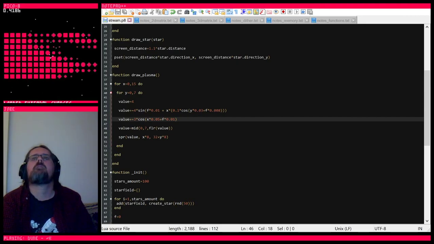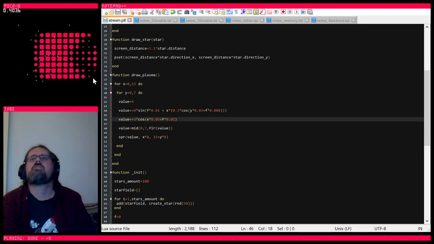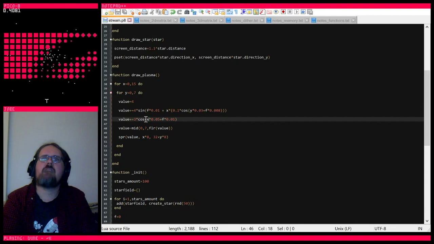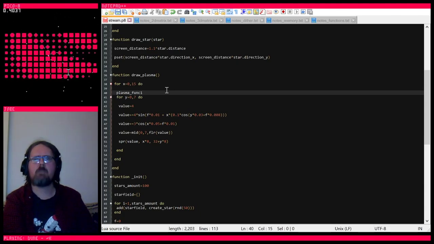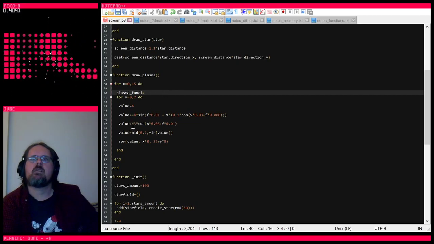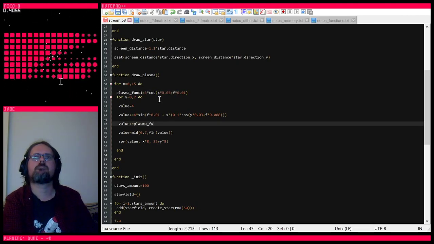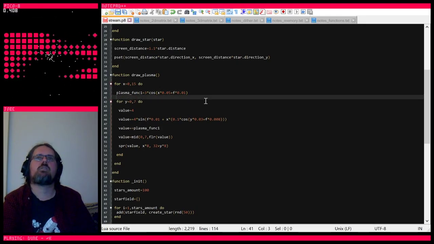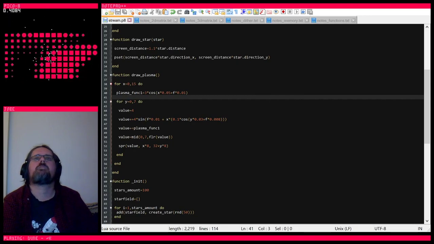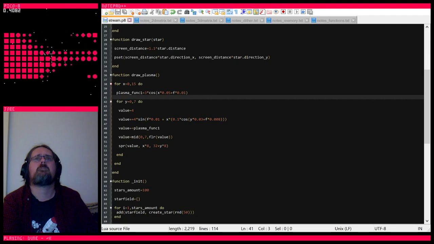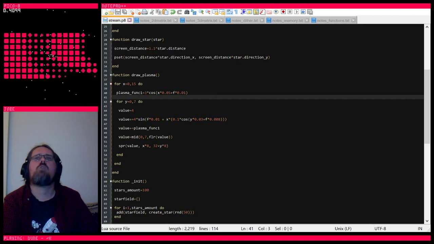So now the plasma effect looks like this, and our CPU load is about 42%. But of course it doesn't have to calculate that x value that often, so we can move it here. Plasma function 1 equals this thing, because this is not dependent on y, which is the inner loop. And let's see what that does to our CPU load. Probably not a lot, but it should decrease it a bit. I don't think it reaches 42% anymore, so it's slightly lower. So that's our plasma.